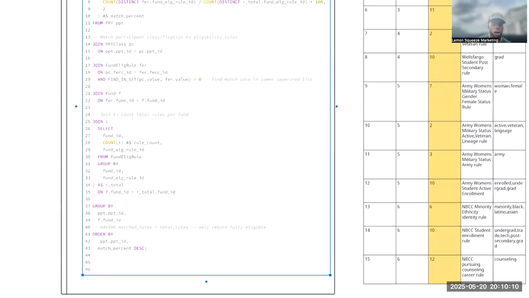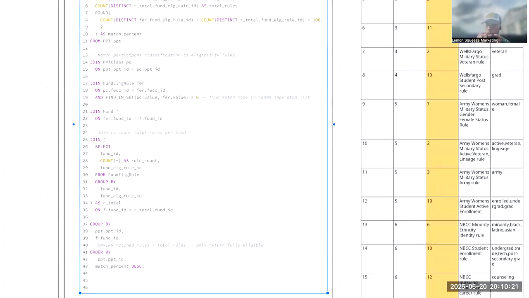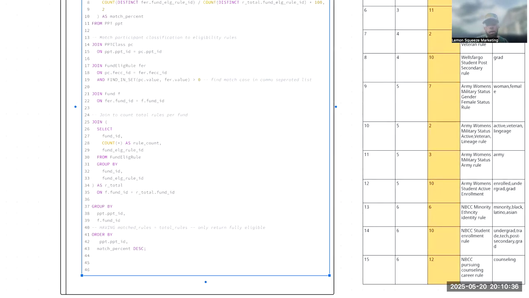And we're calling that subquery our total. And we're able to join the subquery we were just building, the one that has the participant class information, to this total one that has the total number of rules each fund has. We're joining that on the fund ID. And then we're grouping this by the participant ID and the fund ID because at the end of the day, that's what we're evaluating. And then we're ordering it by the participant ID and the match percentage.